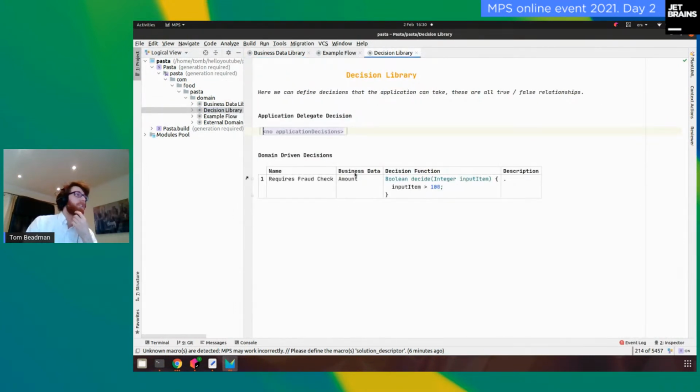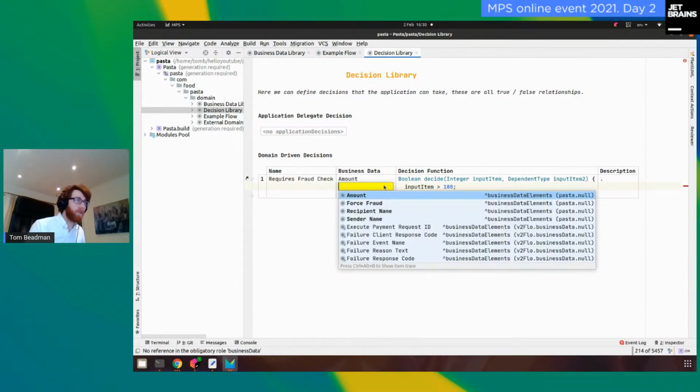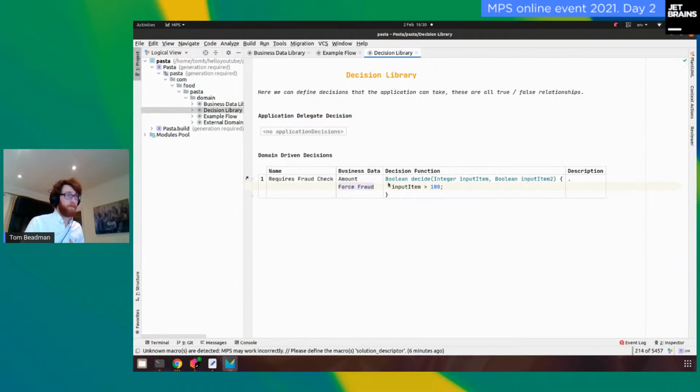So on here we can go in and say, right, this decision is also dependent on false fraud. We want this to return true if the amount is greater than 100, or false fraud. Now I can generate this in the IDE, and that'll be perfectly fine, but I want it to be absorbed into the application and redeployed. So it's quicker for me just to do the Maven install.